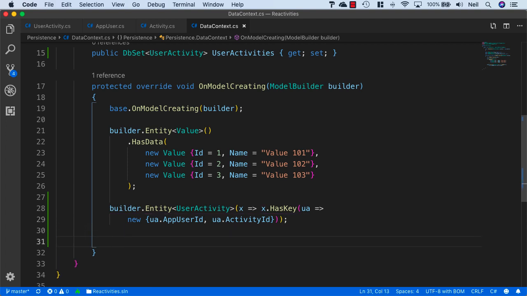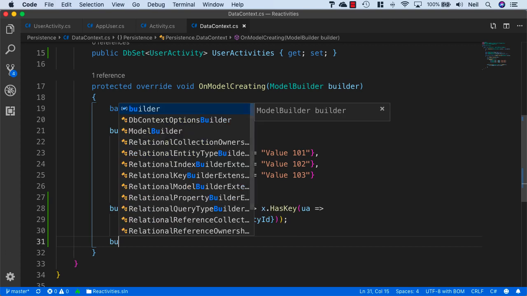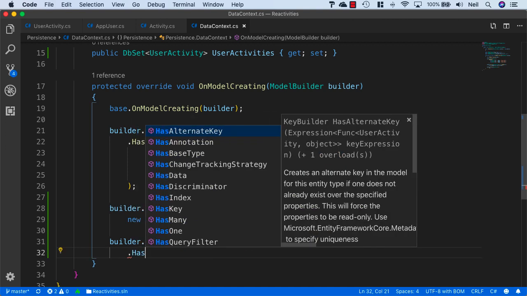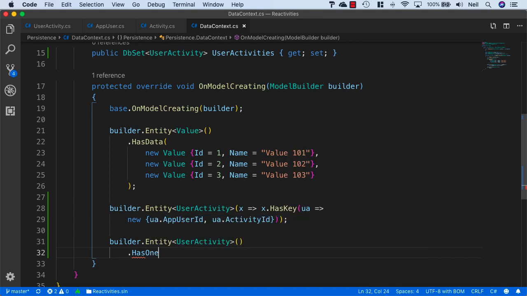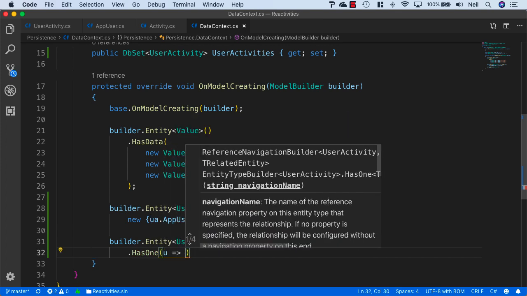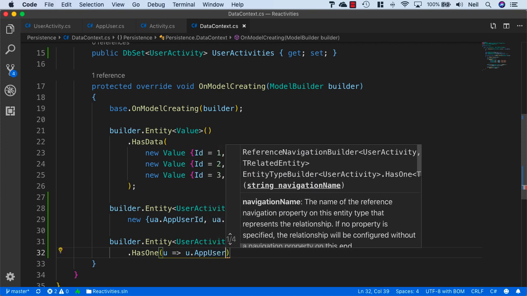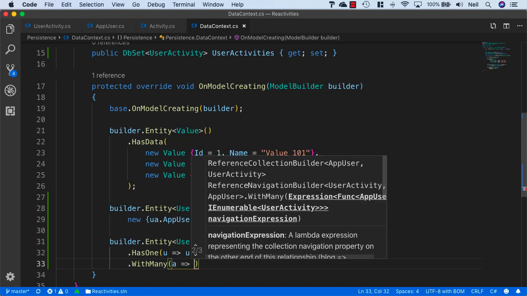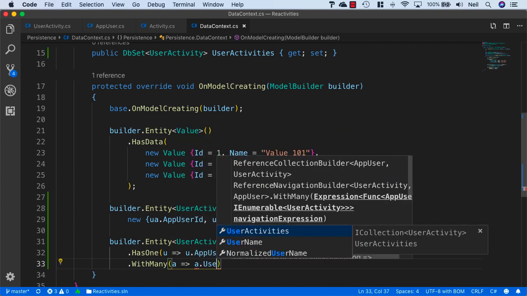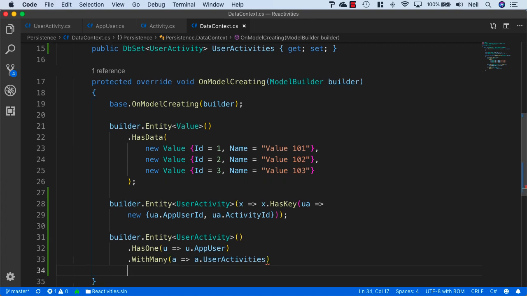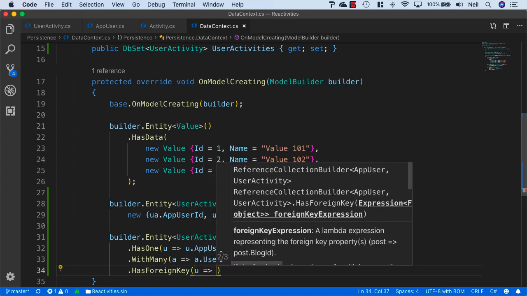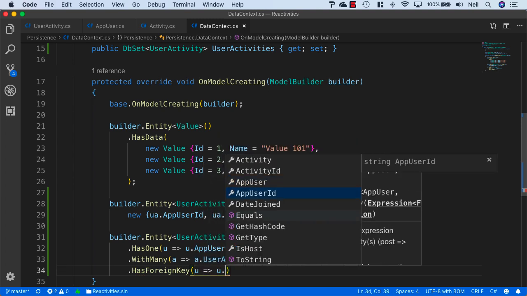What we also need to do is define the relationship here. So I'm going to say builder.Entity, and once again UserActivity. Inside here we're going to say that the UserActivity HasOne u.AppUser, and we'll say WithMany a and a.UserActivities, and then we'll say HasForeignKey, and we'll point this to u.AppUserId.